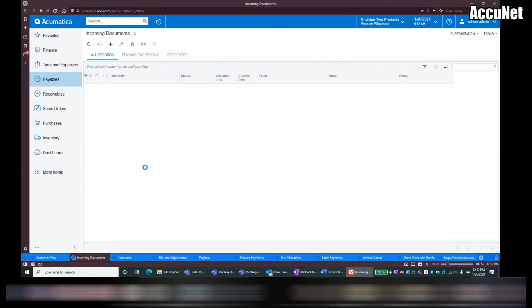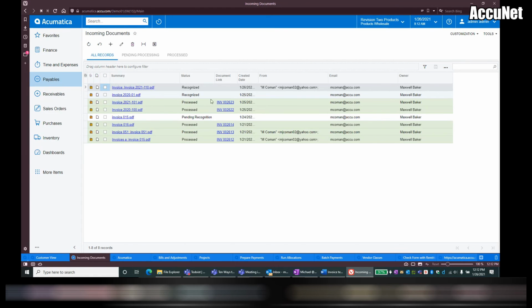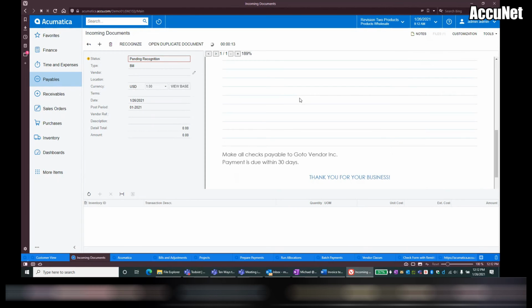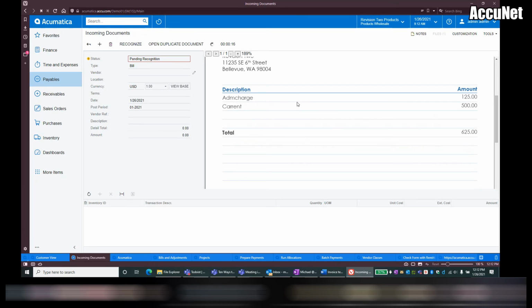So we come here, and where is it? Here it is. So this is the invoice that just came in. And I want to, and it's not recognizing some things. So I want to recognize things. So I'm going to send it out. It's going to recognize the vendor and the amount and some of the details.